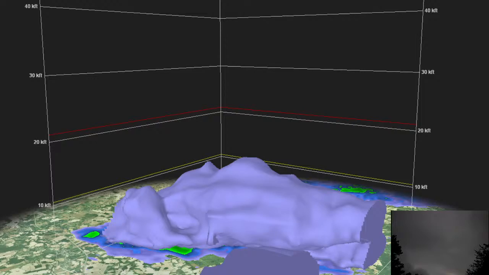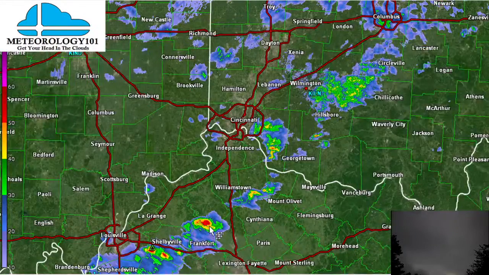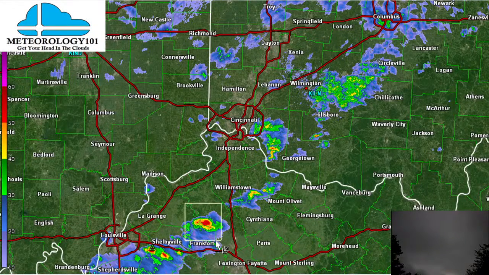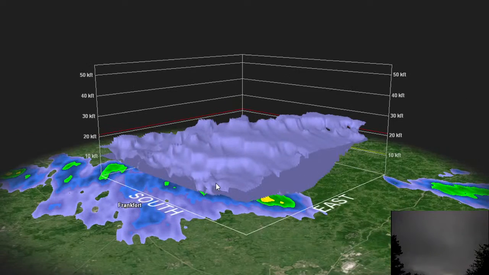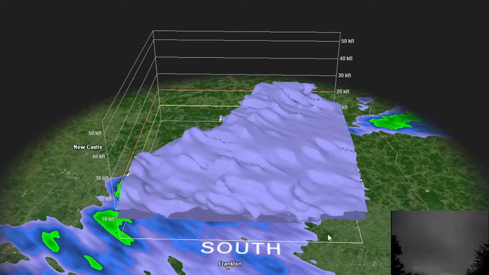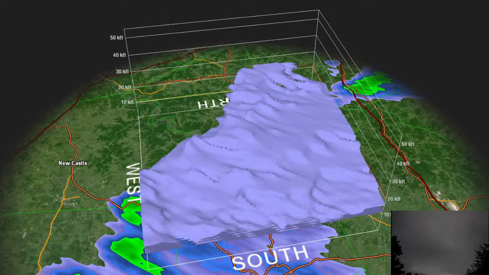Alright, so let's get out of there. There's one to the south. This is just north of Frankfort, Kentucky. A little bit of a ripple there. It might be just that. All those ripples might be from the radar scan.